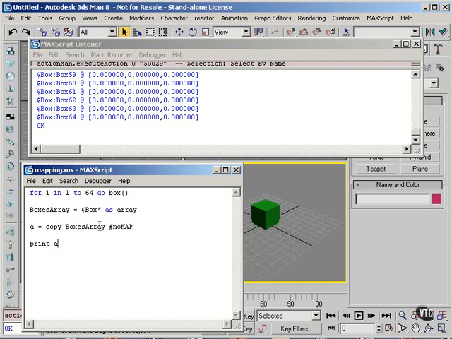So again, mapping refers to operating on each and every individual element of a collection, as opposed to operating on the collection itself as an entity. And that concludes this movie on mapping.